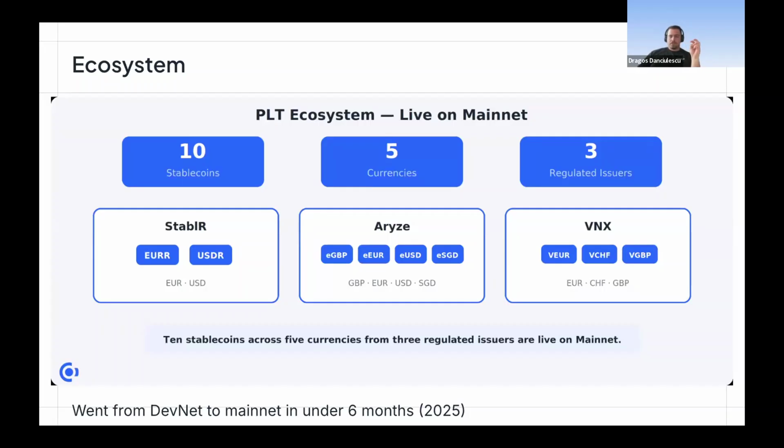Finally, let's discuss the ecosystem a little bit. First of all, PLTs went from DevNet to mainnet in under 6 months in 2025. And live on mainnet, there are 10 stablecoins for 5 currencies from 3 regulated issuers. So we have Stabler, Aryze, and VNX, and you will actually get to hear from Aryze at the end of this workshop. And these are all live on mainnet.